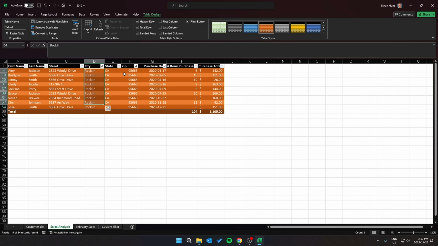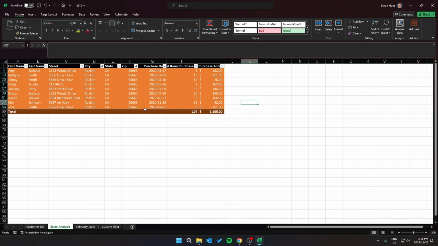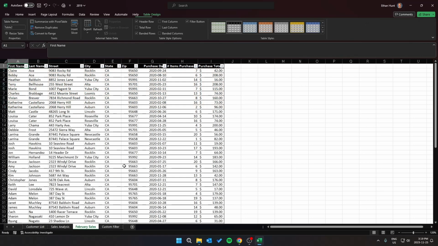that are from the city Rockland with the zip code 95663. Last thing we want to do for step 4 is get rid of these alternating orange and brown lines. So on the Table Design tab, we're going to uncheck Banded Rows. And as you can see, now it's just one solid orange background. Perfect. Let's move on to step 5 here, which requires us to go to the February sales table.